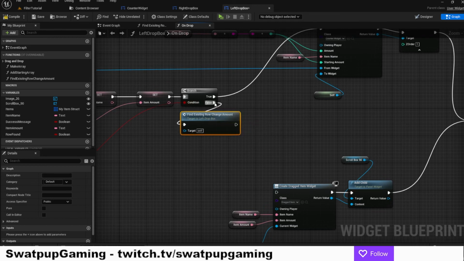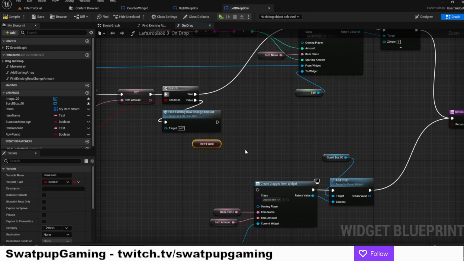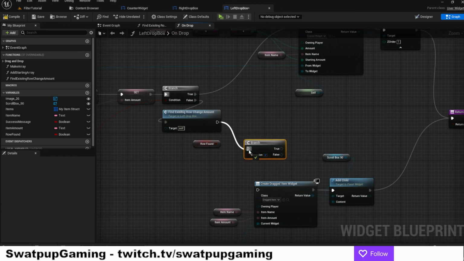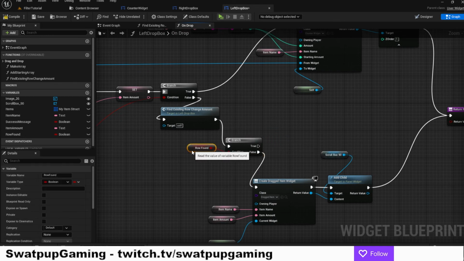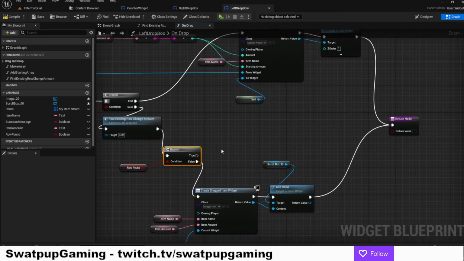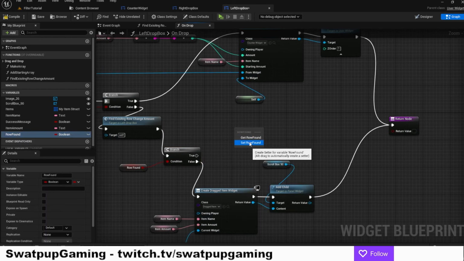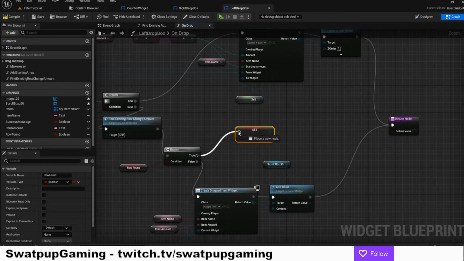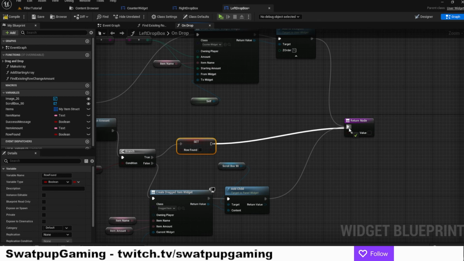Okay, so we are running this, and are we finding a row? Bring our row found here, and we're going to make a branch. So did we find a row? No, we didn't, so it's false. We're going to create our dragged item widget. If we did, first of all, we need to make sure that row found is set back to false, so it's ready for the next time we're dragging off here. And then this is going to go straight into the return node.